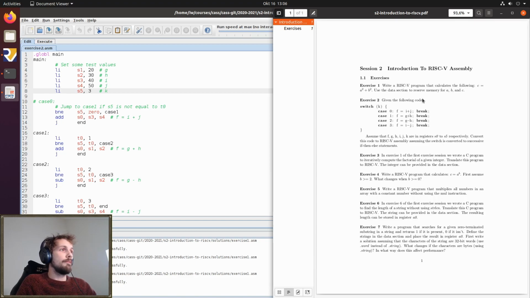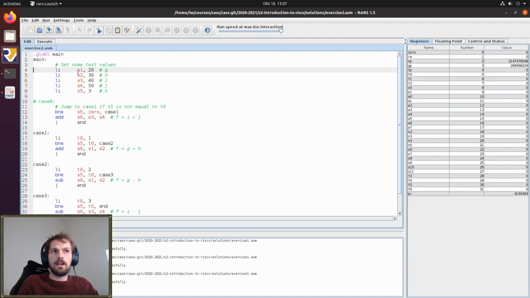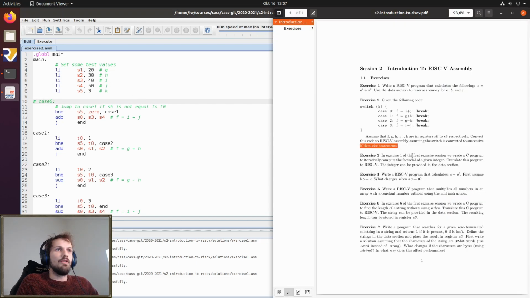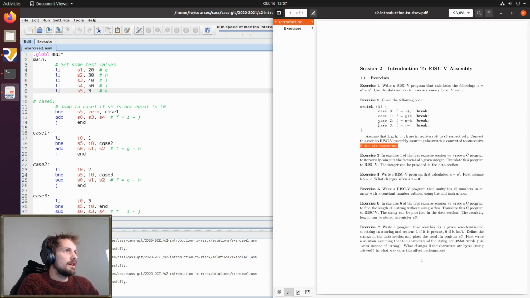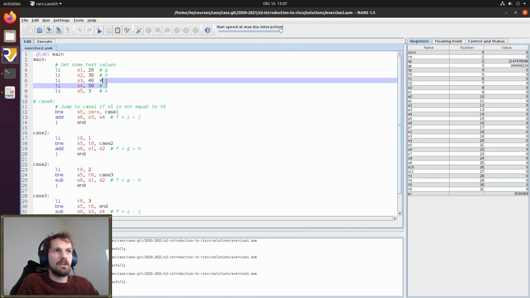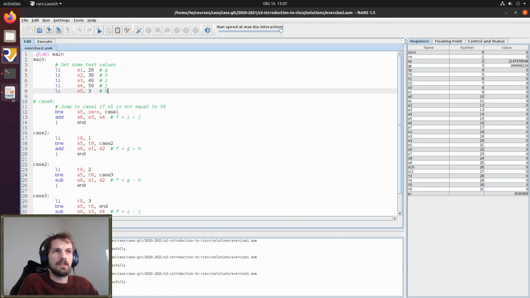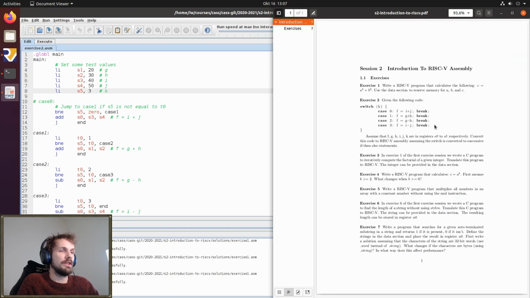This was not explicitly asked, but we added some test values here. We set up our registers with test values 20, 30, 40, 50 for g, h, i, j, and we initialized k to 3. If we take those values, case 3 would be executed, f would be i minus j, which is negative 10. With these current settings, we would expect the result to be negative 10.